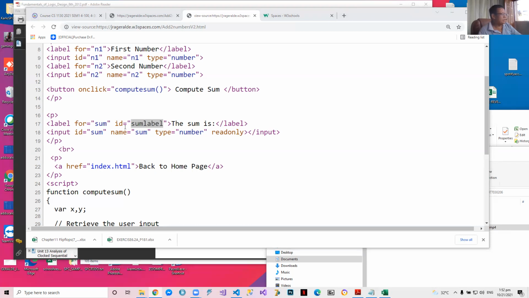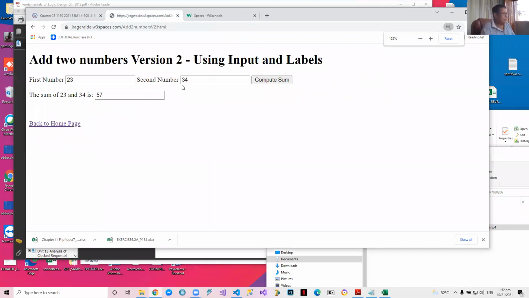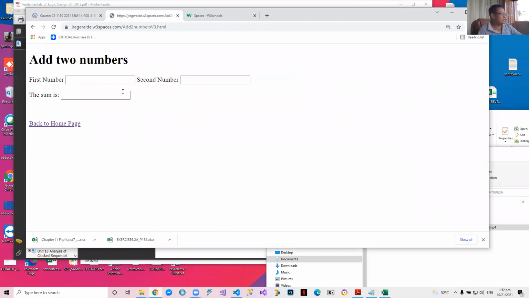Okay, so this is sum and label. Now I have another version for this, which is without a button function. It's an automatic sum computation on your input. So say 23, plus this, it will automatically give you the answer. If you change this, it will give you a different answer.